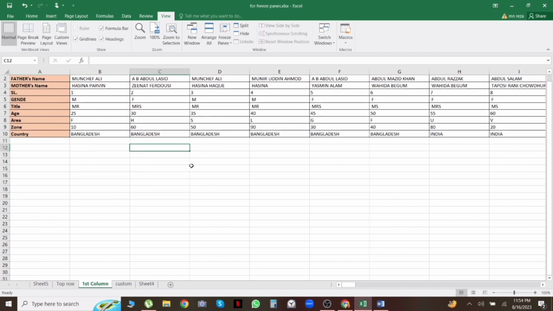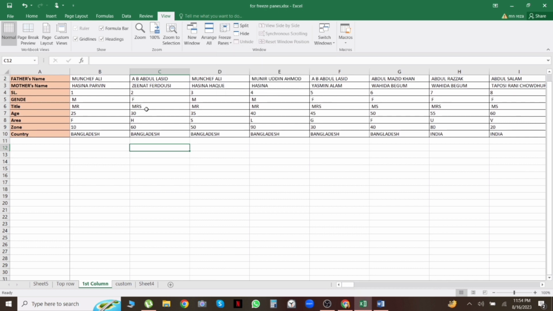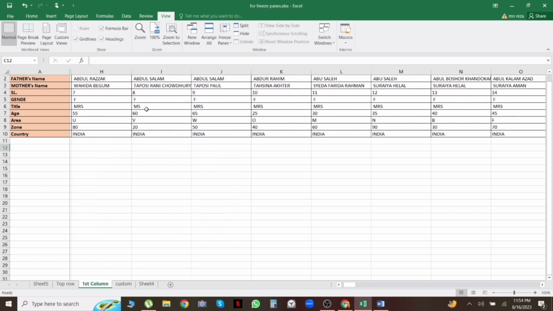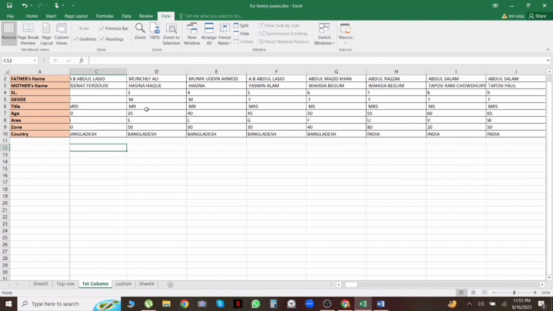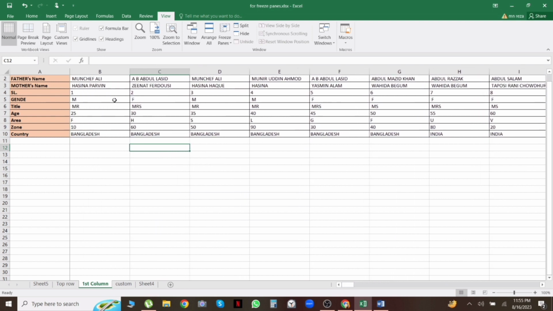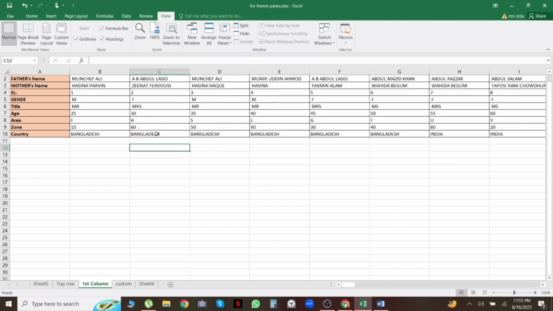By enabling the Freeze First Column option, your first column will be visible all the time. Look, if we go to the right, the first column is visible all the time. Cool, huh? If you want to disable the Freeze First Column option, go to the Freeze Panes option and click on the Unfreeze Panes option.